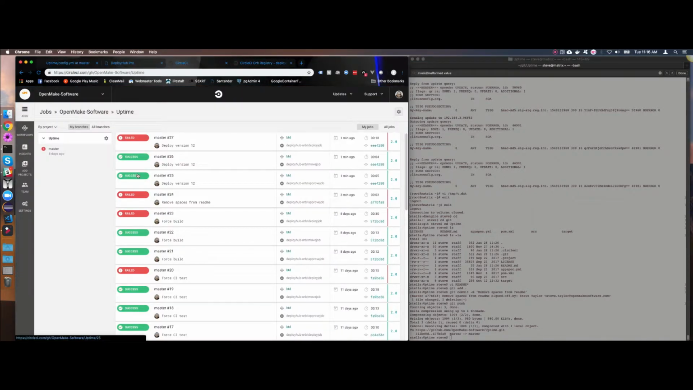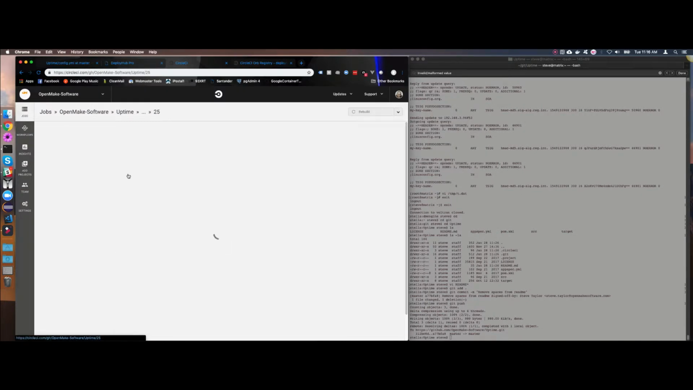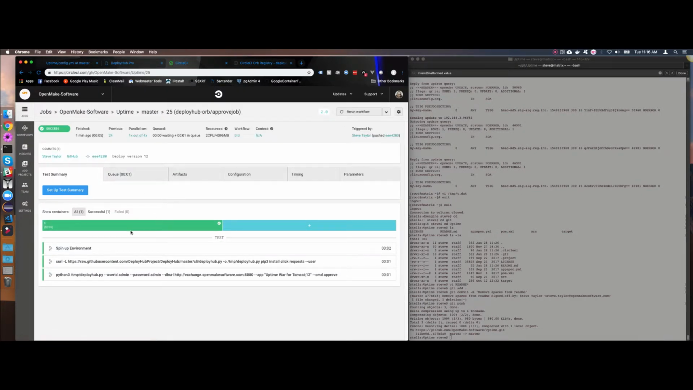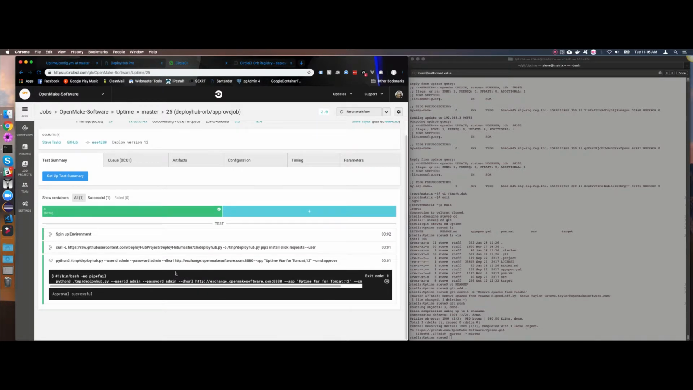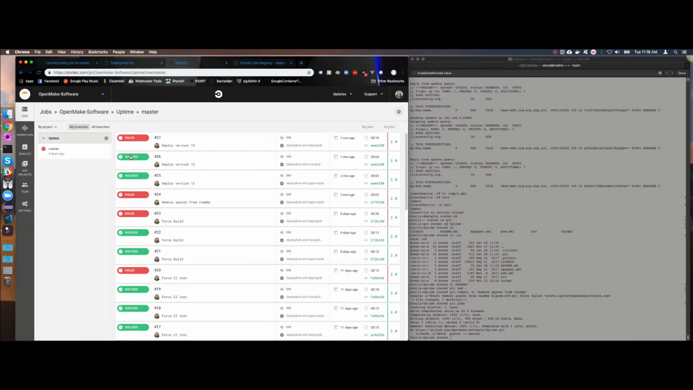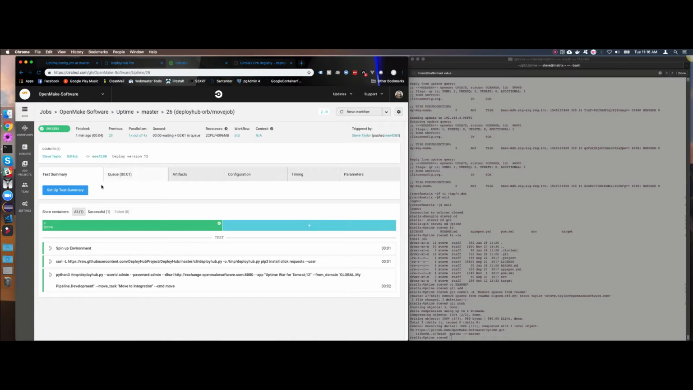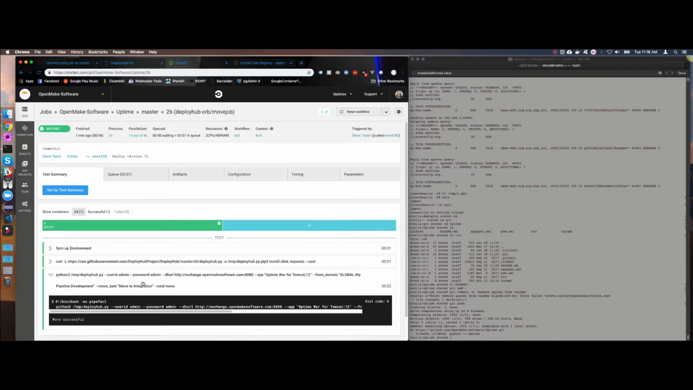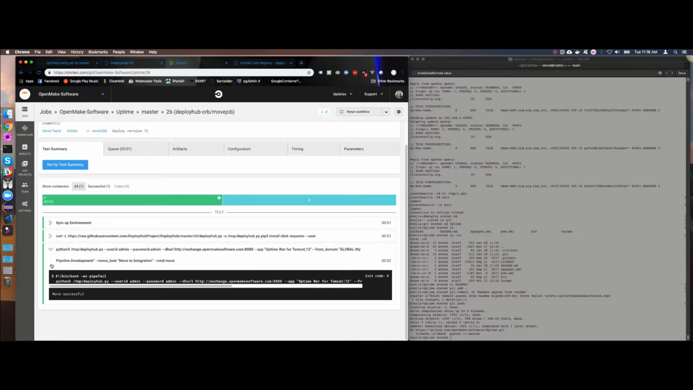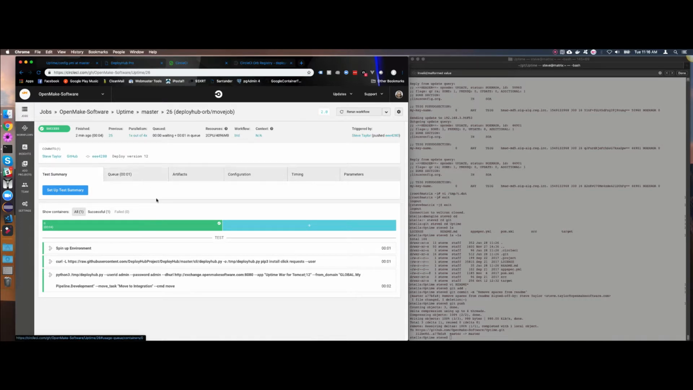We can see here that we're working with deploying version 12. This is the approval part of the job, and that was successful. We can actually see the output here that our approval was made, and then from there we're going to go up to the next step, which is going to be doing our move. So we did our move here. And if we look at the output, our move was successful. So we were able to move from development into integration.